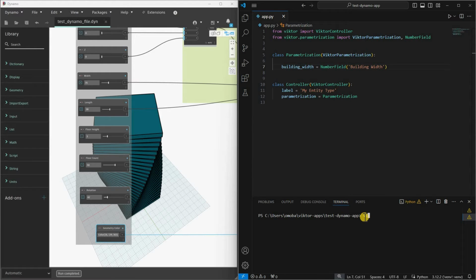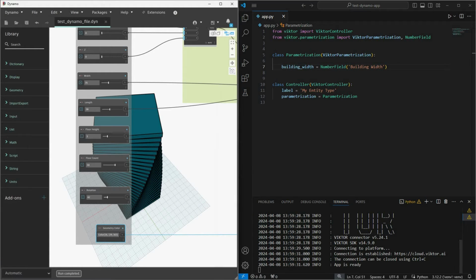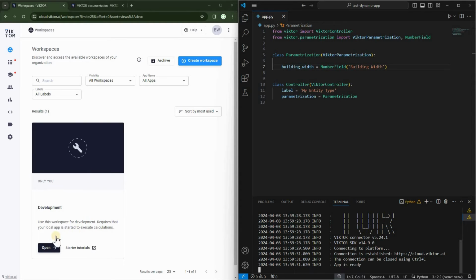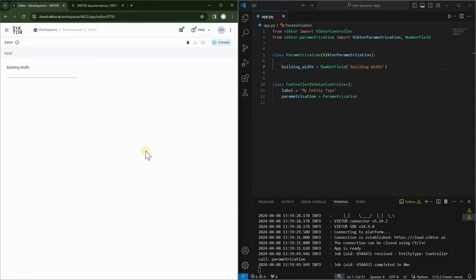Okay, so type in here viktor-cli start and hit enter. There we go. So the app is ready. So now we can just head back to the Viktor cloud. Okay. Click in your environment, your workspace. Click here on development environment to open. Okay. And as you can see here, we've got our building width parameter. So let's make further modifications to this.